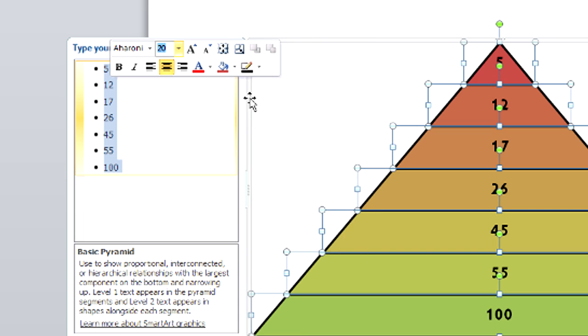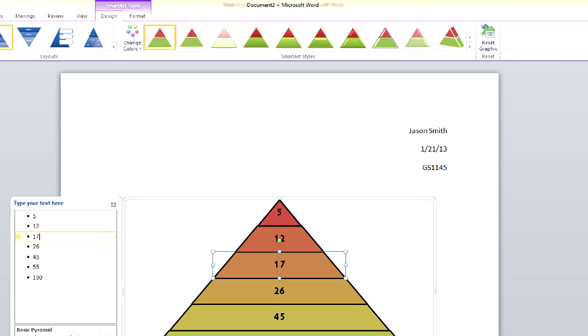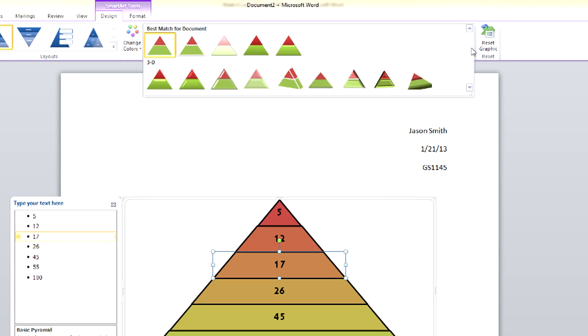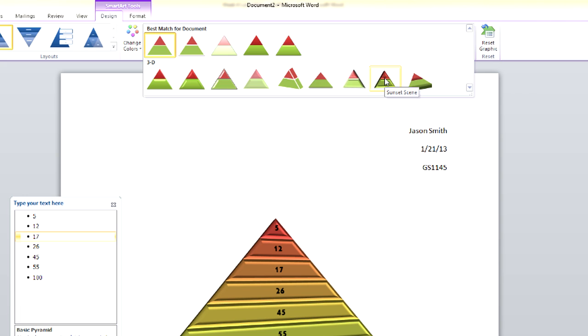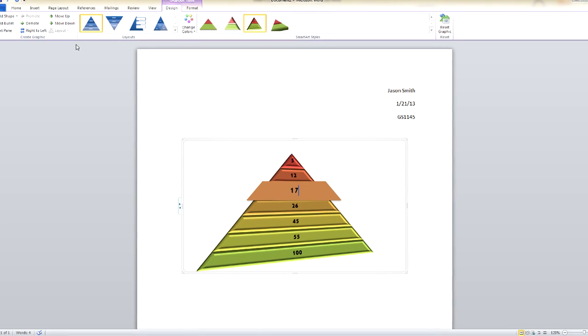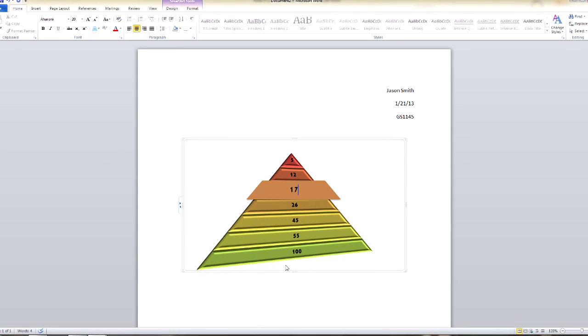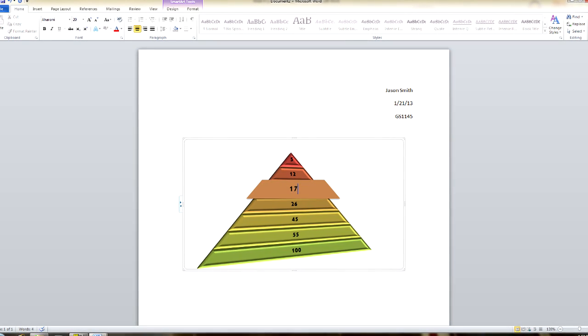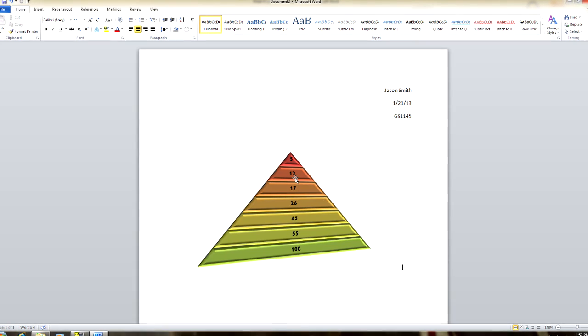We're also going to outline our triangle just like you saw right there. Go back to More and then change it to Sunset Scene. And there you have it. That's how you make a triangle. At any moment, you can just select anywhere else on the page, pop, and it's ready to go. Press enter, start typing.